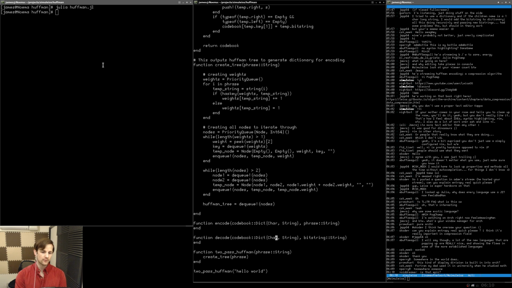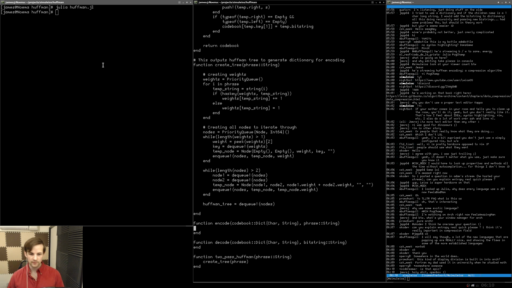Okay, so let's go ahead and do the encoding here. So we have some sort of phrase. We have a dictionary between the characters and the bit string. So basically all we have to do for the encoding function here is go through all of the characters in the phrase and encode them into an overall bit string. So what I'm going to have here is, I guess I'm going to call it final bit string.